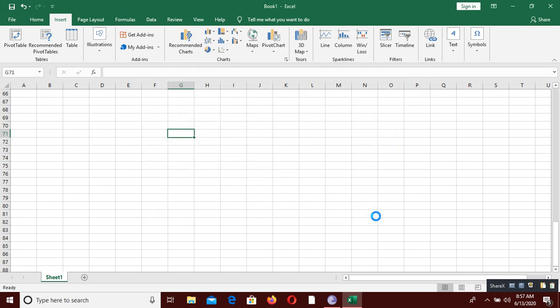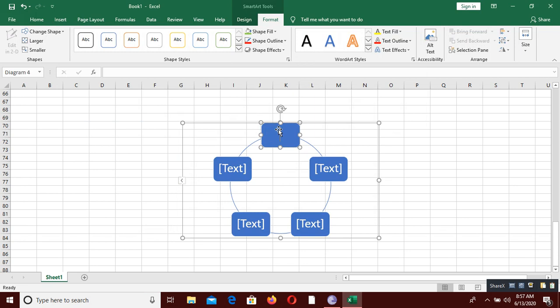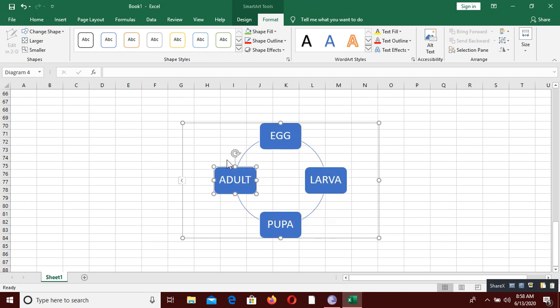So this is the cycle smart art. You can just close this, you can type our text there. We can show a process that is repeating itself, like the life cycle. So this is egg, larva, pupa, adult. So you can delete a shape if you don't need it. So ensure you can come up with some cycle smart arts.